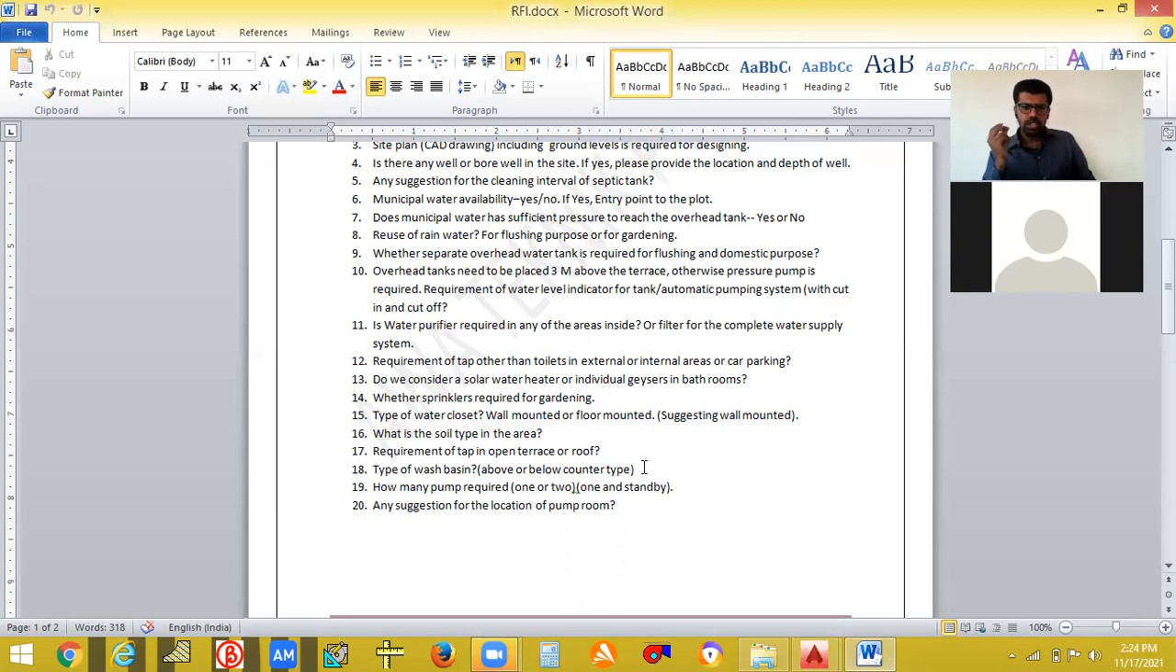Any suggestion for the location of the pump room? When there are different wells and tanks and everything, it is better to have a pump room. If they need a pump room, we ask them to provide the location where they need it. If they say you can provide it in this area or that area, we can bring all the pumps to that particular position and make a pump room, and you can keep the pumps there.